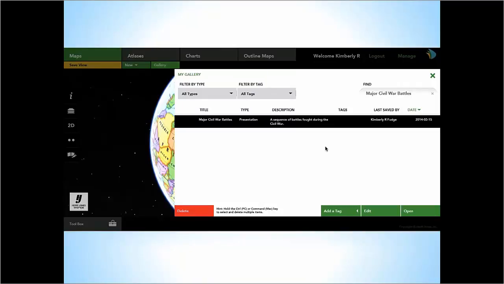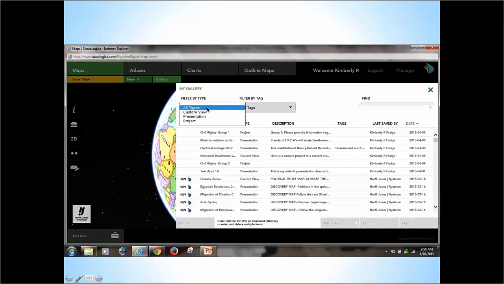So we want to filter by type. So we're going to click on Project, and then it'll bring up all of our projects. I can find and open the project I want. So we're going to look at a project titled Civil Rights, and this is a collaborative project done by students.